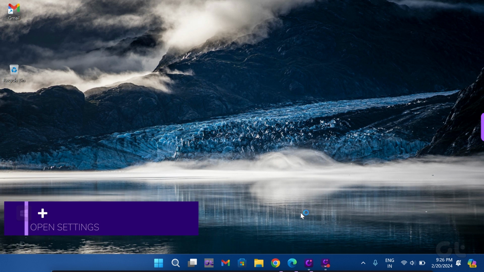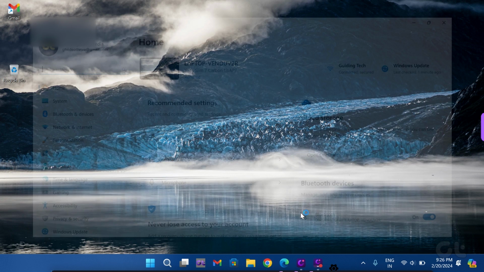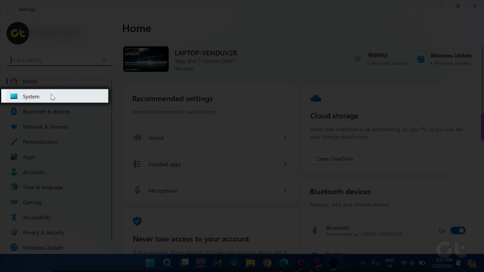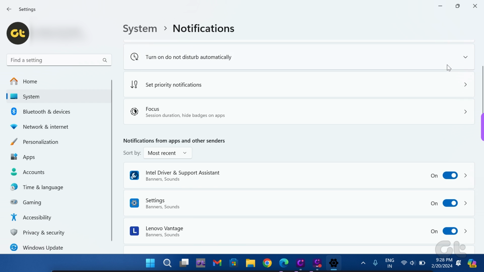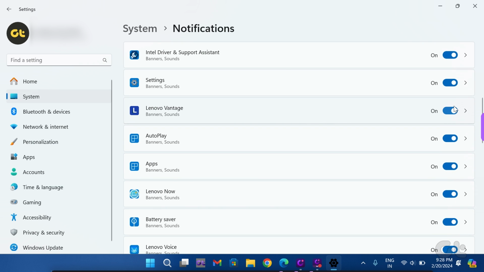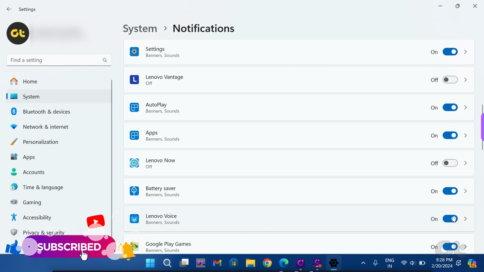Lastly, if you want to disable ads from Bloatware, open Settings with Windows key and I, navigate to System, and click on Notifications. Under the Notifications from Apps and Other Senders section, deactivate the switch for apps persistently sending unnecessary notifications or those you don't recognize. This video will certainly assist you in disabling ads on Windows 11.